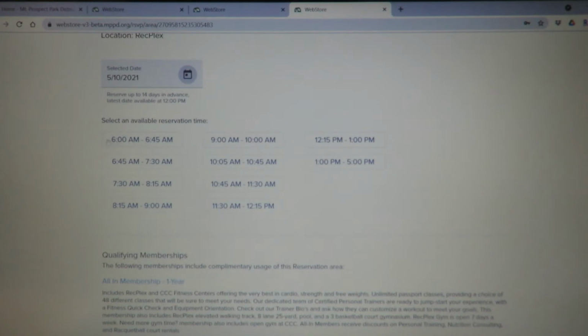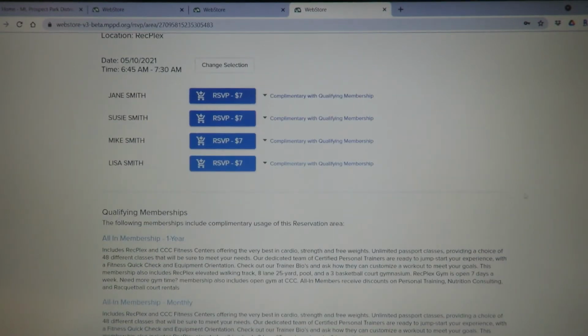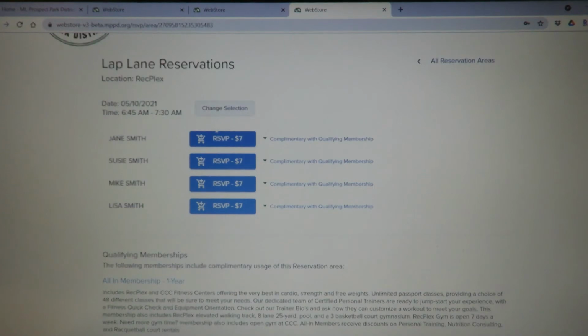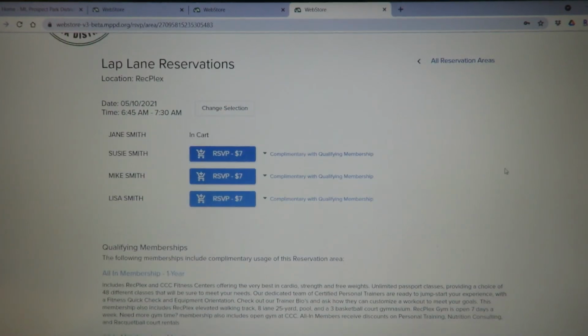Click on the date, and then the available reservation times are listed. If any of these times were full, they would have a line through them. I'll click 6:45 a.m. to 7:30, and my household information pops up. So I can pick which member of my household that this is for, and I can add it to my cart. You will see it says in cart.